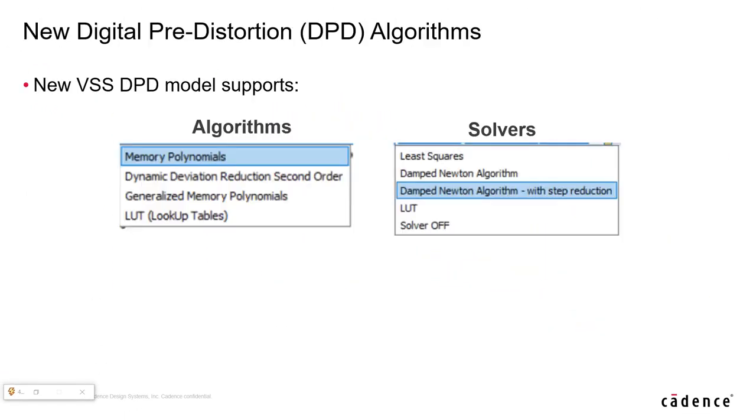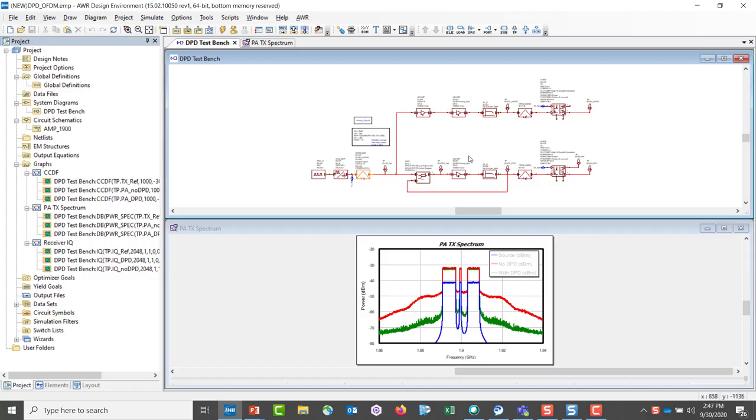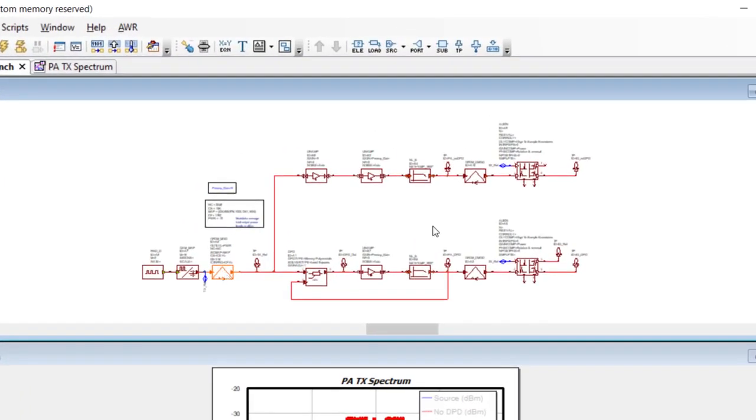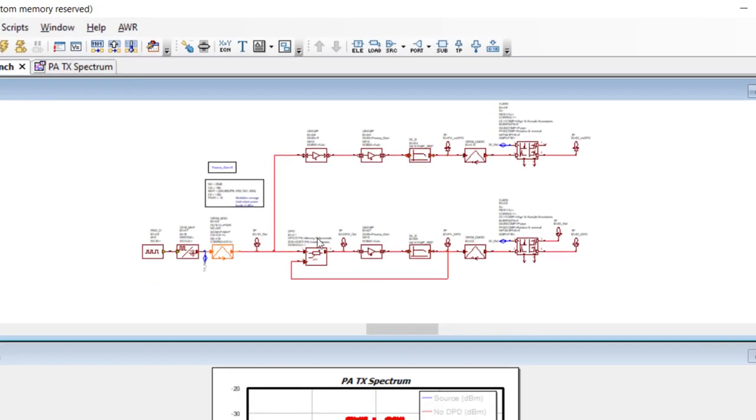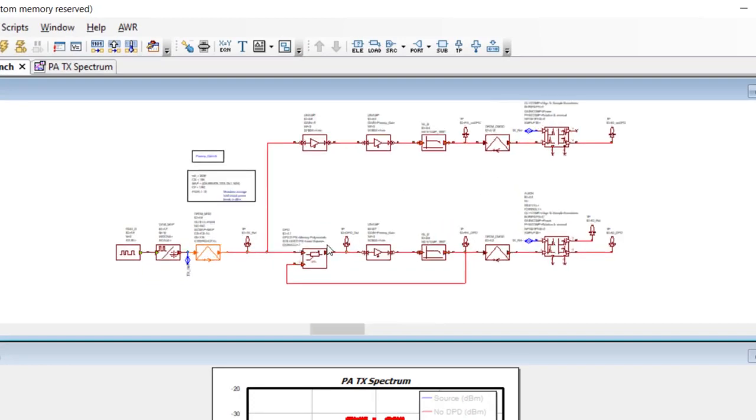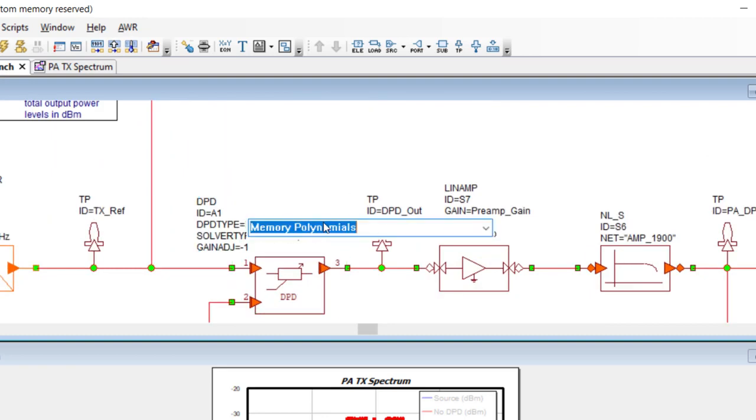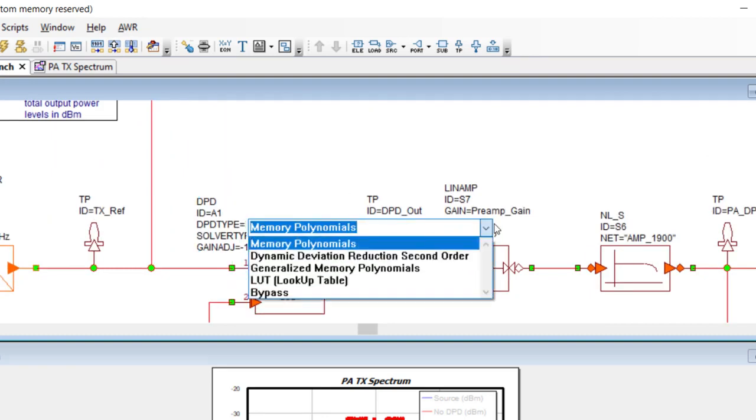We now have a block in VSS that in effect allows users to analyze the impact of several digital predistortion algorithms on overall performance of a power amplifier. Let's take a look at an installed example test bench in VSS. If we look at the system diagram from left to right, you'll see a signal source. On the upper link, we just have the amplifier. And the lower link, we have our new DPD model that allows us to select from a pull-down menu several types of algorithms.